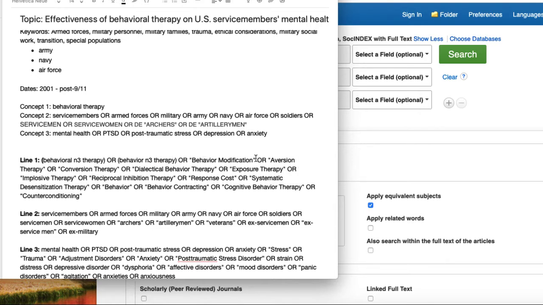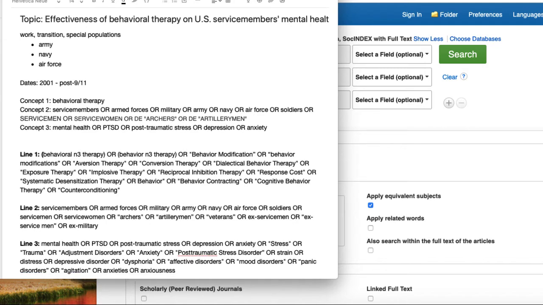I feel like keeping that as a phrase is fine, but one of the things that the quotation marks also do is make it so that it will not search for singular and plural together. So I might also want to add behavior modifications with an S. I do want to get rid of these quotation marks around behavior. I do want it to pick up singular and plural, so if those quotation marks stay around there, it won't pick that up. And the same thing with counter conditioning.